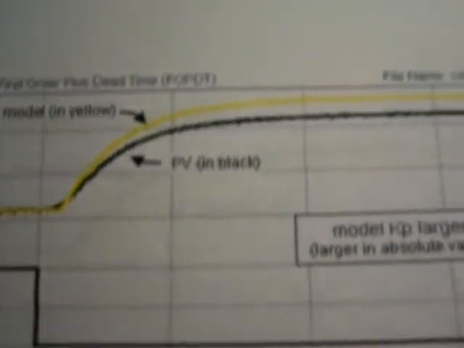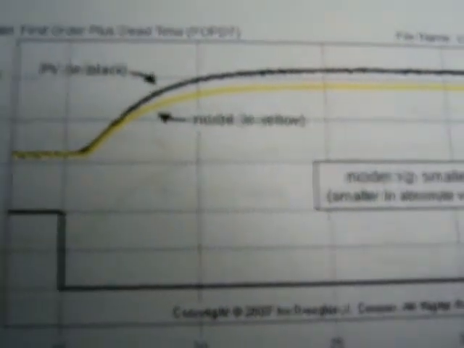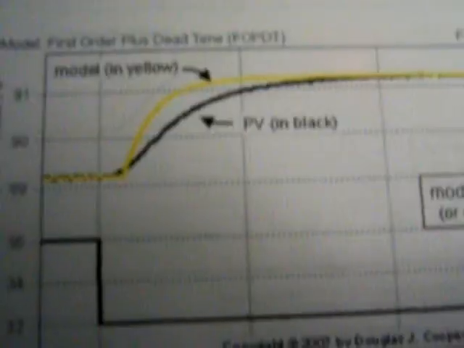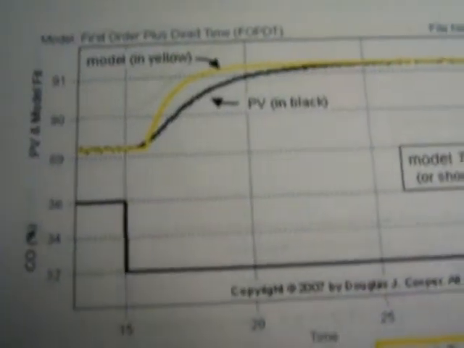When you change your process gain, if you make it larger, then the system responds more. If you make it smaller, then the response of the system is smaller. If you have a larger time constant, then it takes the system a longer time to respond to the input. If you have a smaller time constant, then it takes the system less time to respond to the input.